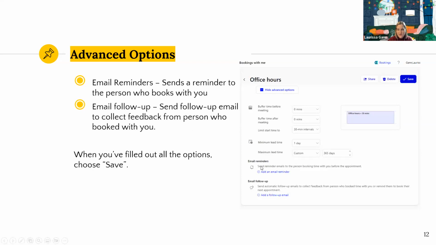In addition, in your advanced options, you can set up an email reminder. An email reminder sends a reminder to the person who books with you so that they'll be reminded that they did indeed say they were going to meet with you. An email follow-up will send a follow-up, as it says, to collect feedback from the person who booked with you. So if you're going to do these, you might test them out with a coworker and see how they appear and if it is the way that you want it to. I don't think you necessarily have to set up an email reminder because it's going to be added to their Outlook calendar. So hopefully if it's on their Outlook calendar, they're checking it.